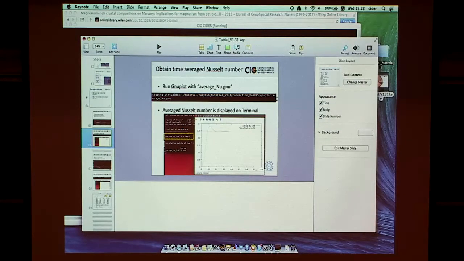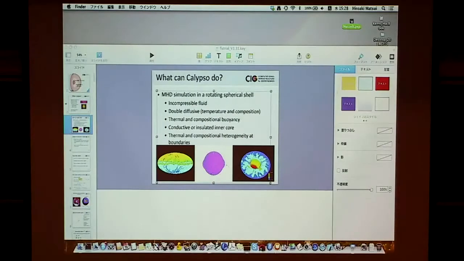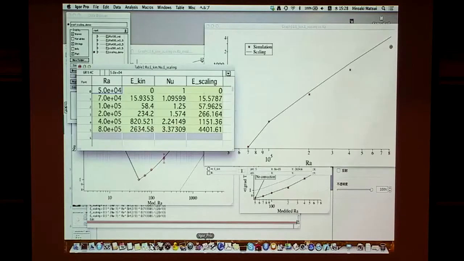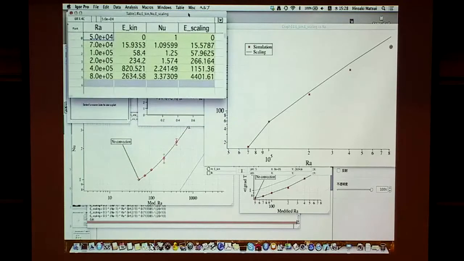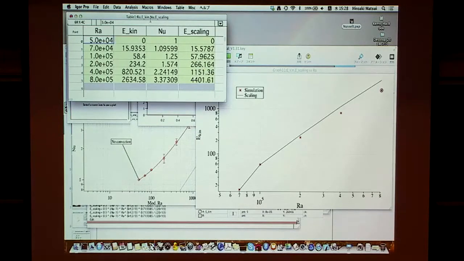And I just found a table. Here's a table of the solutions. So now we plot the Nusselt numbers, and the solution would be 1.95 to 3.37 for these Rayleigh numbers.